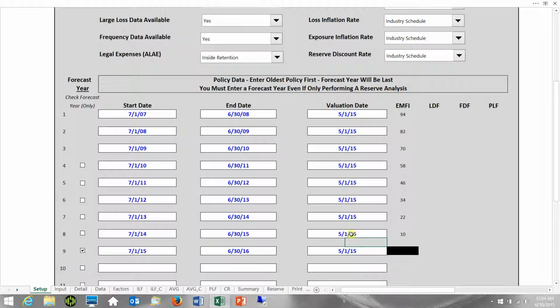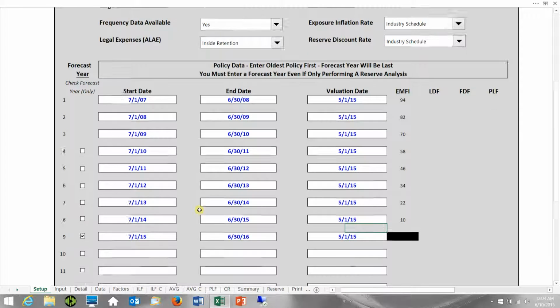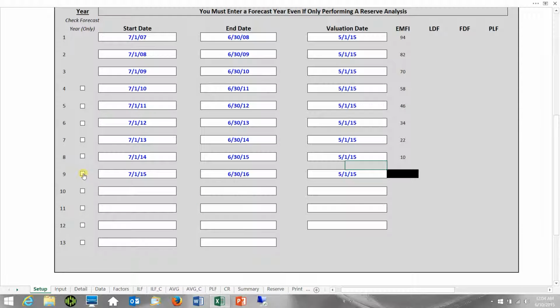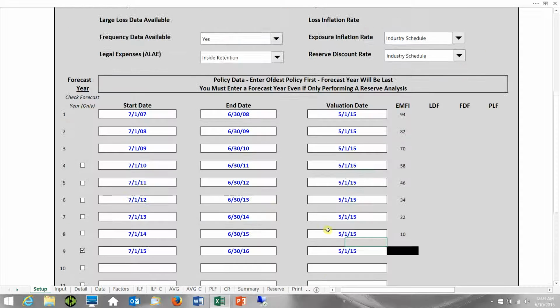Moving to the bottom right part of the screen, we enter appropriate policy year data, making sure to click on the forecast year, and we have completed the setup screen.